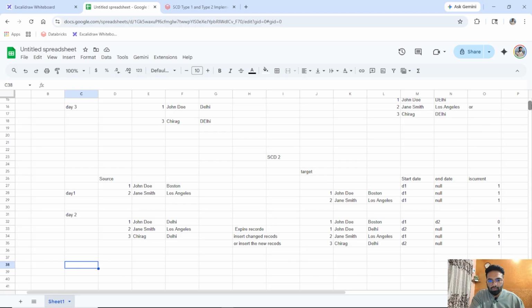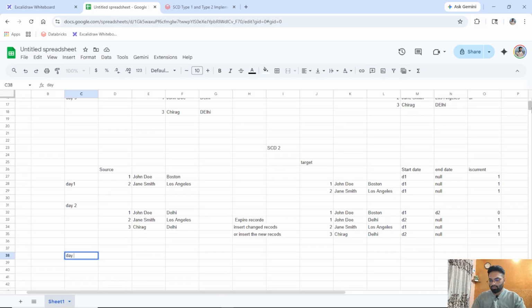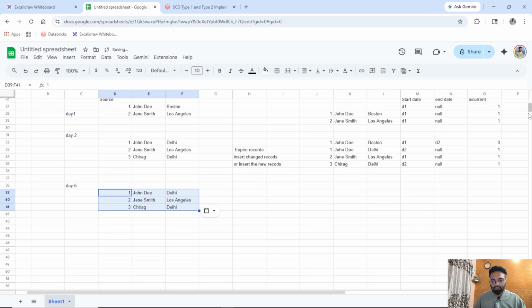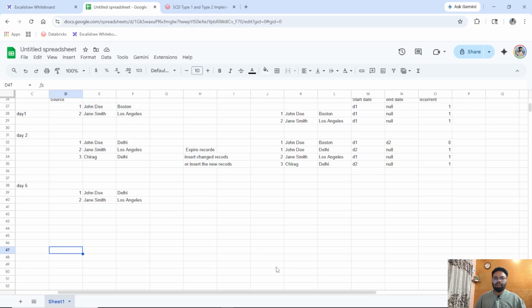Let's say on day 6 at source, this Chirag guy did not arrive, might have been deleted from the files or somewhere. For those cases, we cannot just directly say Chirag won't come on day 7 or day 8 or maybe day 10. He can or he cannot, but we cannot expire the records for Chirag directly. So what we call it is soft deletion.